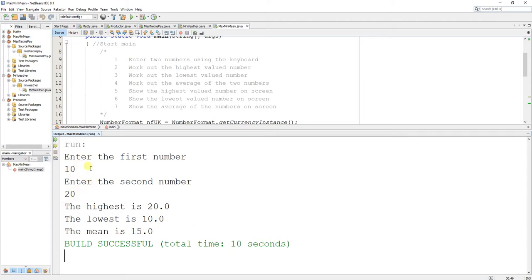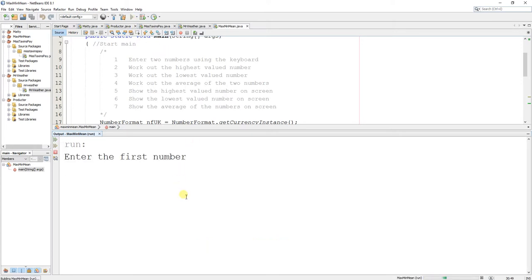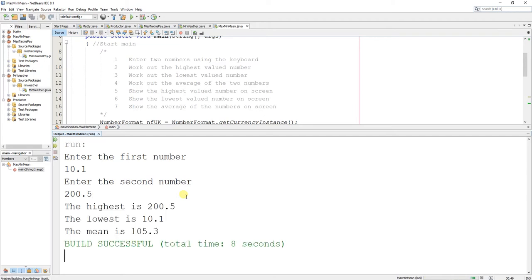So my code's working. Notice I didn't use decimal points here, which I can do. I'll run it again. 10.1, 200.5, and again, it does the maths, it works things out and tells you the answers. So it's not too difficult to do.